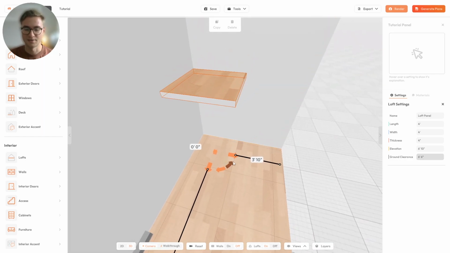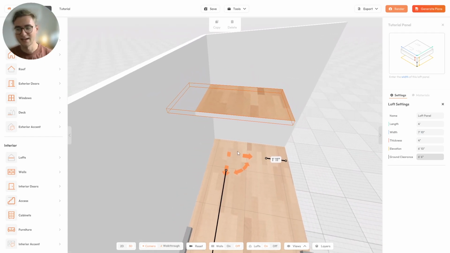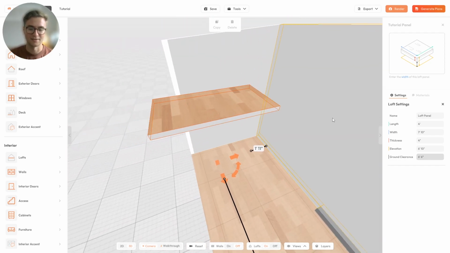Now we will want to make sure that it's the same width as the interior of the tiny house. My dimension move tool currently shows me it's 3'10" wide, and my width here at the moment is 4 foot. So if we want to make it the same width, we will want to make it 7 foot and 10 inches like that. Perfect. Now the loft panel has been resized, but because it resized into both directions, it's currently sticking out on one side of the tiny house.